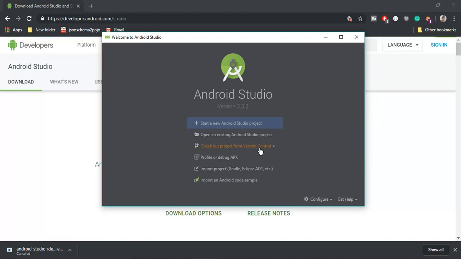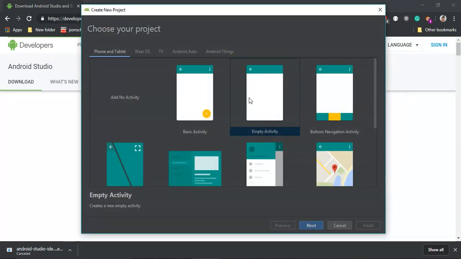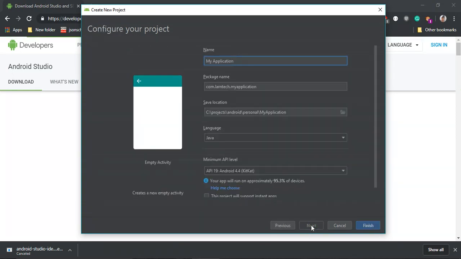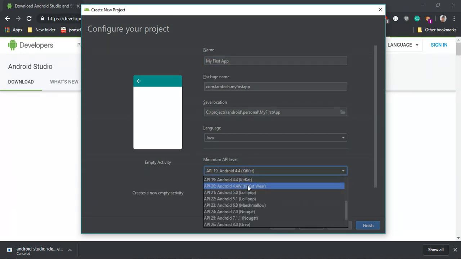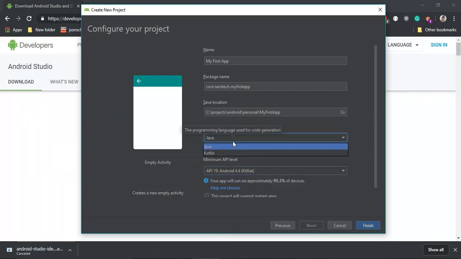So once installed, you'll get a panel like this one where you can start a new project, open an existing one, or check out a project from version control. For us, we're going to start a new project. Then, empty activity. Let's call it my first app. Minimum API level, that is KitKat. You can choose up to Android Oreo, that is Android 8. You can decide to use Java or Kotlin. Save, and then package name. So let's finish.